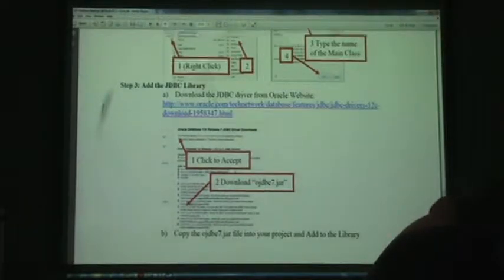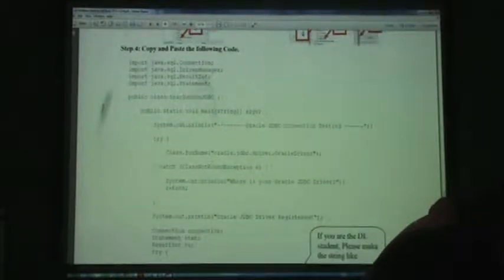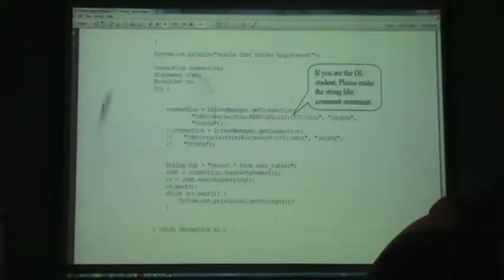After that, you have to import this JDBC into your project. Right click your project name, choose properties, then choose library, add the jar file, and choose the JDBC 7, then OK. Next you have to copy and paste all the code here into your project. Make sure the class name is the same as this, otherwise it will give a compile error. If you are in the lab, you will see.